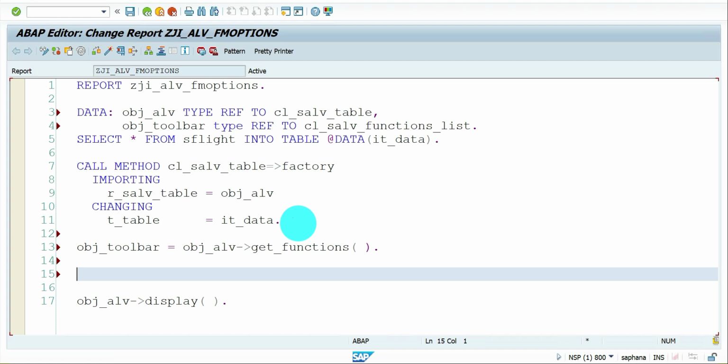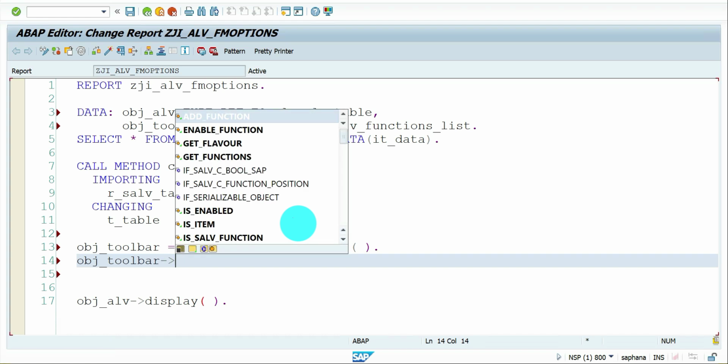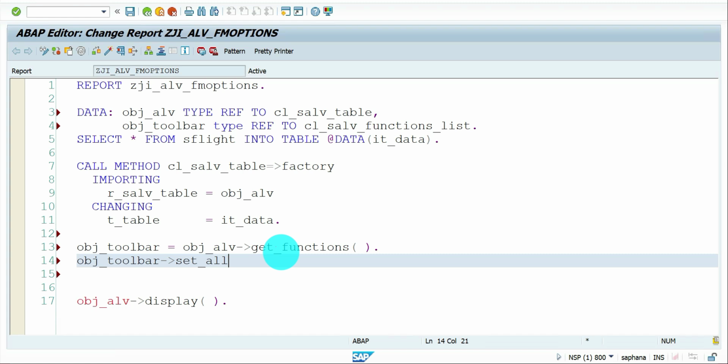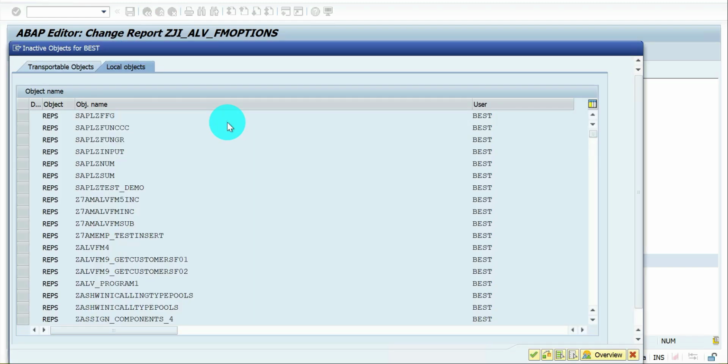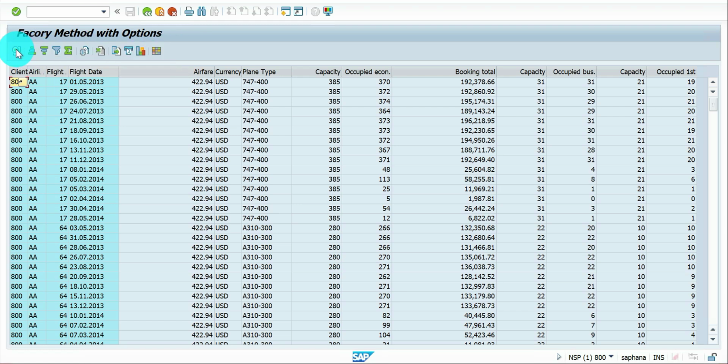Now I have to use the method called set_all. So toolbar, and the method is set_all, then true. Either you can use a constant or the system X. Check, activate, and execute. Now you'll get that toolbar.